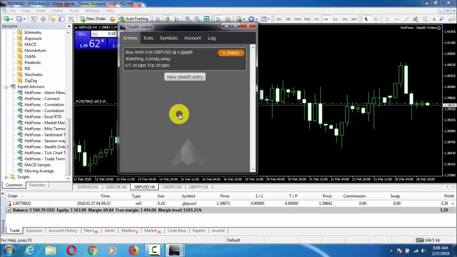So in this way stealth orders are very important. Basically the purpose of using stealth orders is that they can hide our trades from the market, they can hide our stop loss, take profit, pending orders, all of those things. I am sure that now you have a full concept of stealth orders.